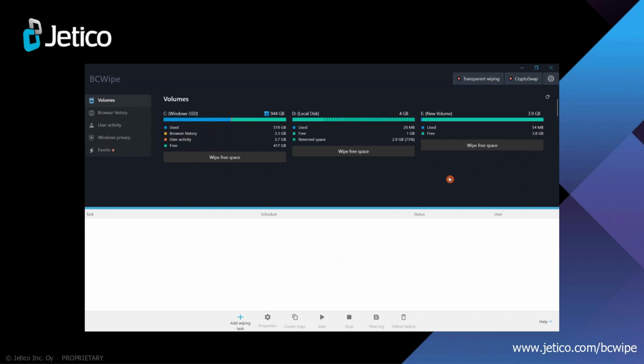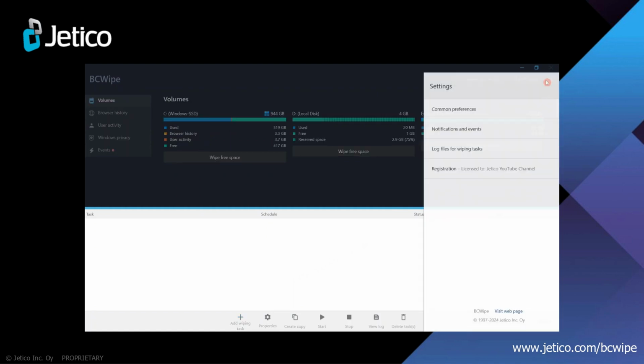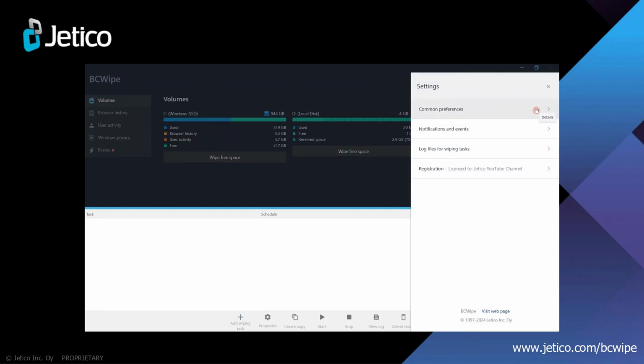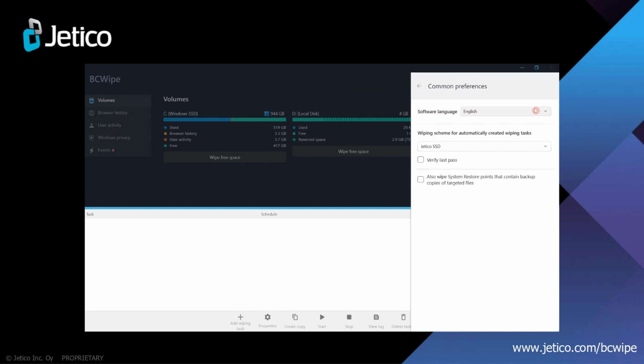Run BCWipe as administrator. Click the gear icon to open Settings, and then select Common Preferences. Check the box labeled Also Wipe System Restore Points that contain backup copies of targeted files. Now, every wiping task in BCWipe will automatically remove shadow copies.